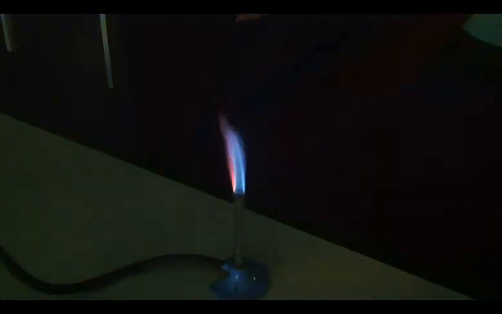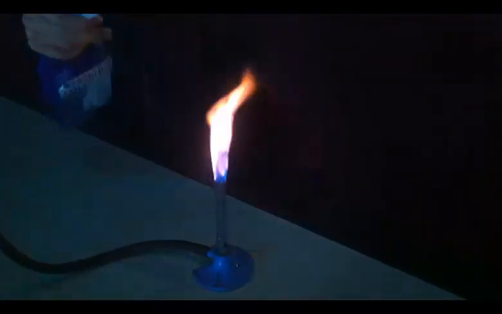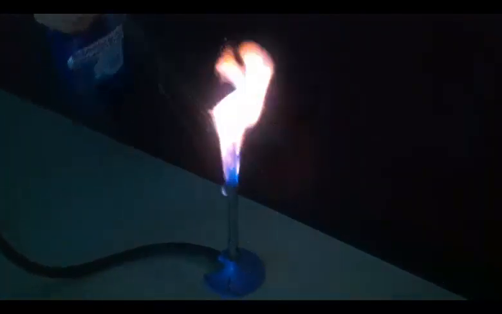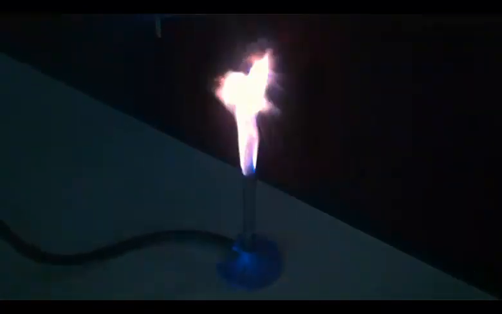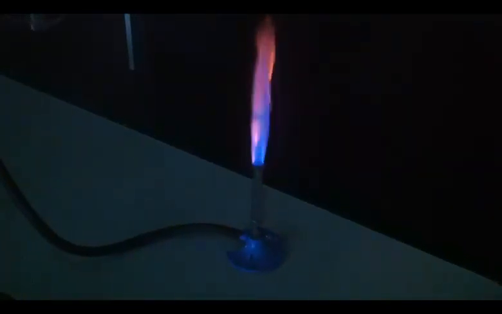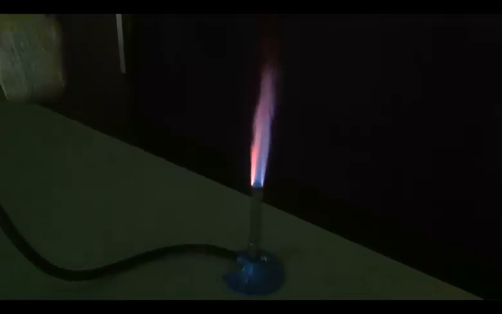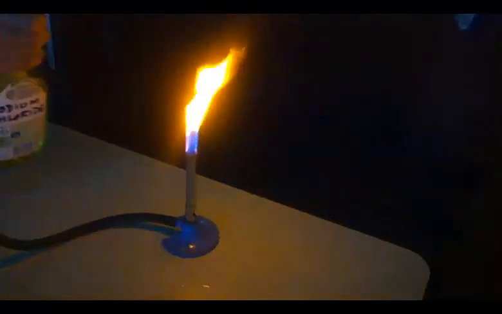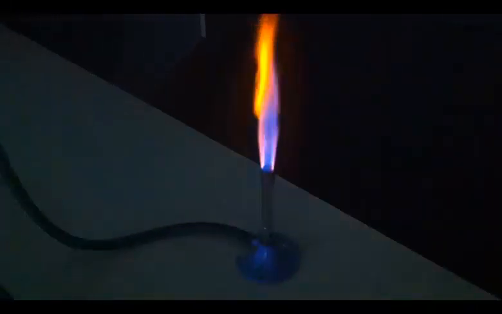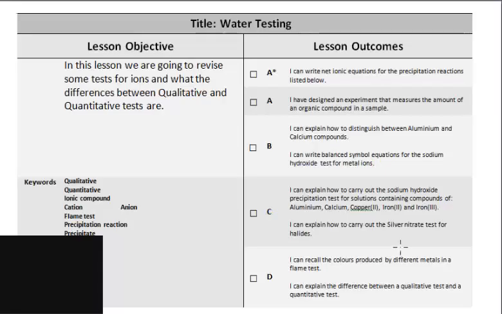Right, potassium next. Alright, see that lilac colour. Wonderful. Right, sodium. Is that the last one? Sodium. Orange-yellow colour. Right, wonderful. Thank you very much.